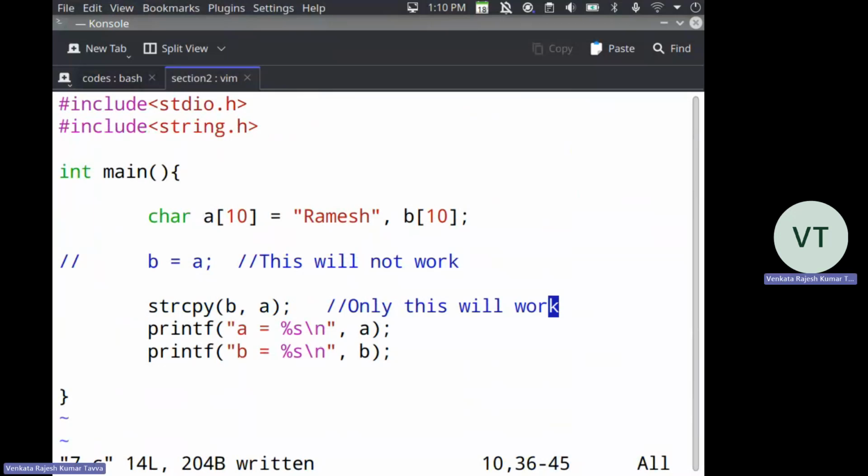Because you need to create space for each of these arrays, and just by declaring, the space can be created, but copying will require looping. This you will understand when we get into pointers, because whatever you're doing with arrays is finally translated to pointers. So what is possible with pointers and what is not possible with pointers will define what is possible with arrays and what is not possible with arrays.